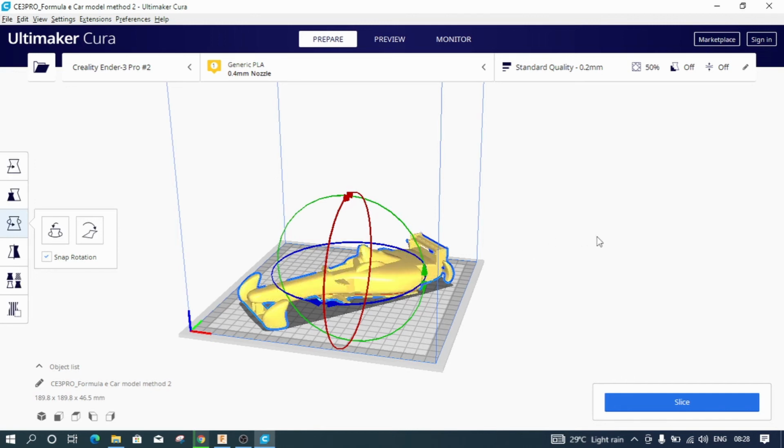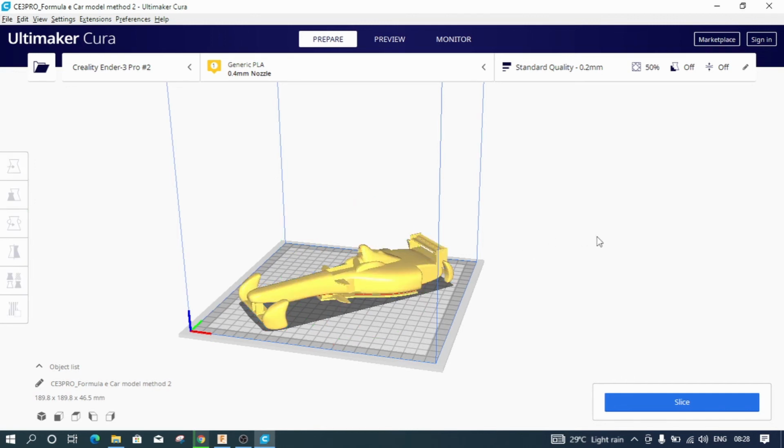After I am happy with the orientation, I will go ahead and click on slice. It takes some time depending on your settings, and after it is sliced it shows me 12 hours 27 minutes. That is the approximate calculated print time which will be taken by your machine. Here you have again two options. One is preview and another is save to disk.